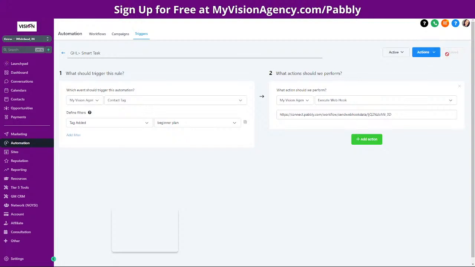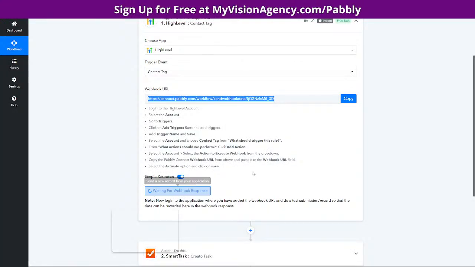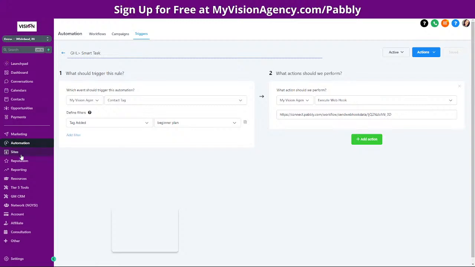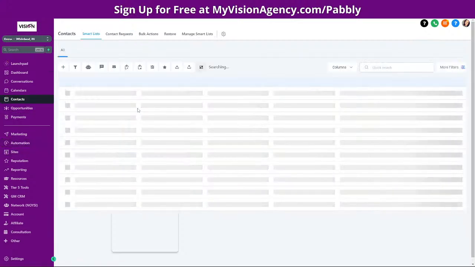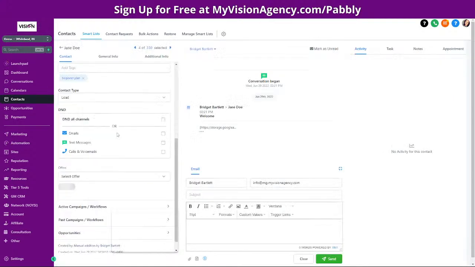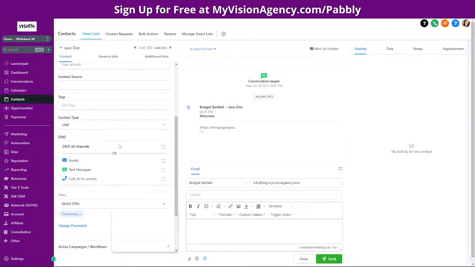Okay, so make sure that you've saved it and make sure that you've also activated it, so that this will trigger. Now what we need to do is go back to Pabbly, and you'll see that it's waiting for a webhook response. So what we need to do now is actually tag a contact with beginner plan. Okay, so let's go here. These are all just sample contacts. So I'm going to say let's add, actually, let's remove Jane Doe. She has a beginner plan tag already.